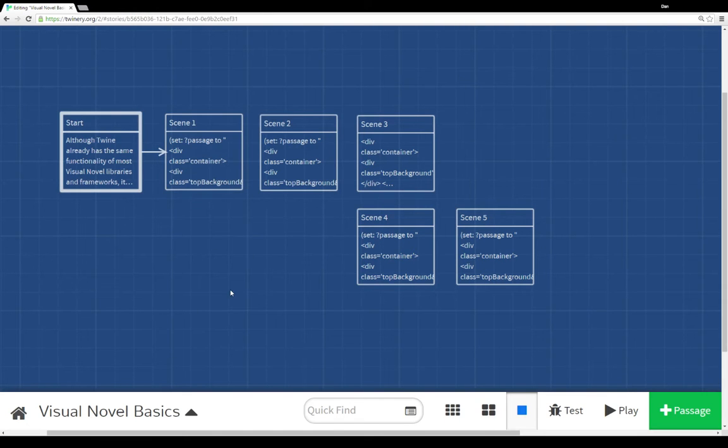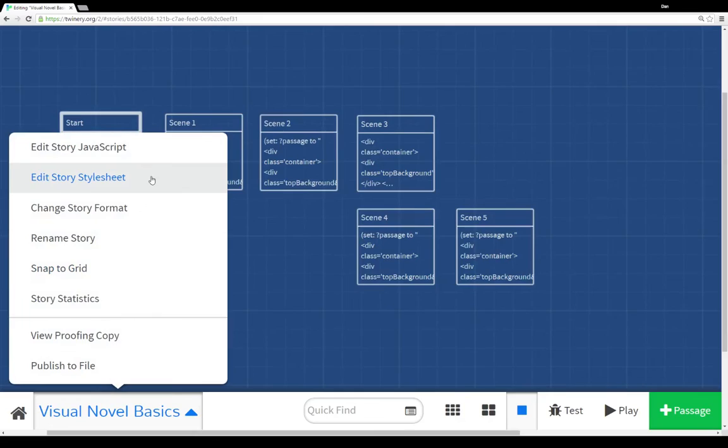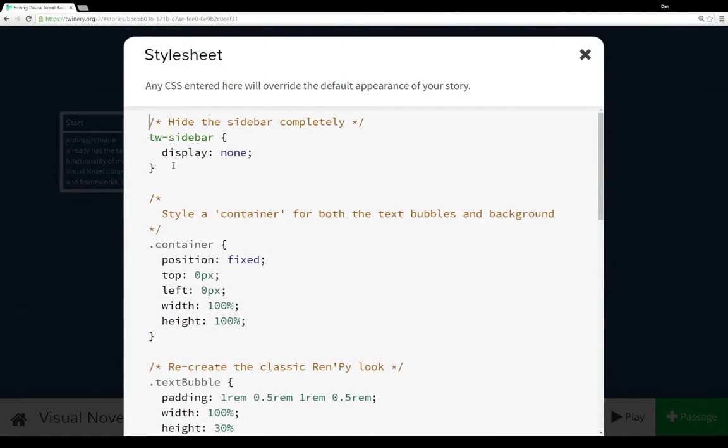Let's close that now. Now let's look at the CSS. That's where a lot of different things are happening. The first thing I'm doing here is hiding the sidebar. In Harlowe, the sidebar is often very helpful to undo and redo certain actions. I don't particularly care about the sidebar in this story, so I'm going to go ahead and use CSS to hide it completely, to display none.